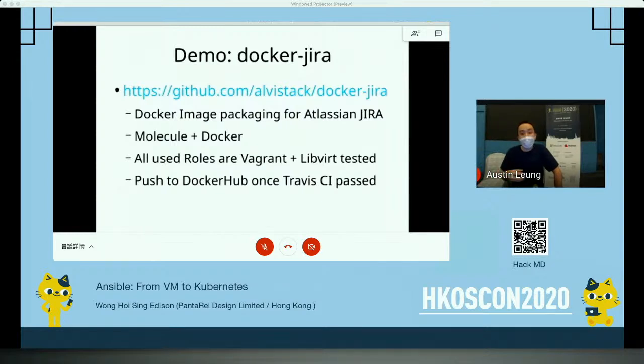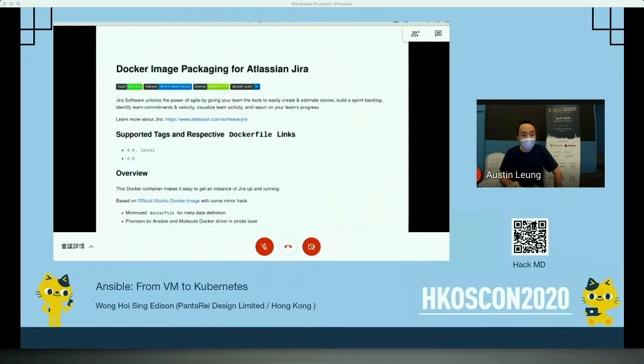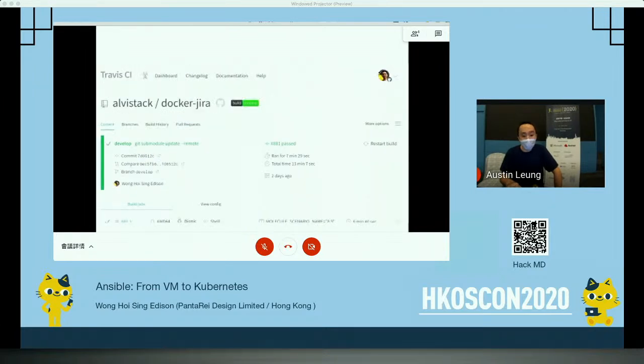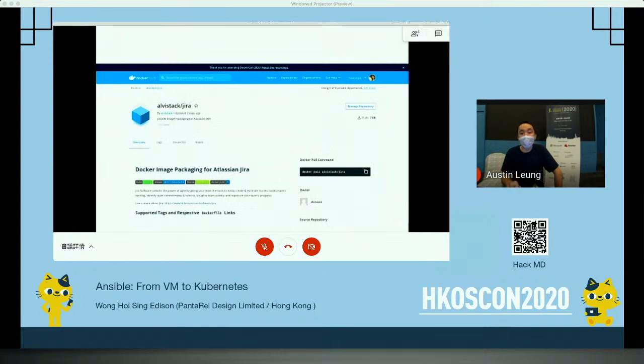So it's one of the examples, for Docker Jira. It's a Tomcat-based application. So when you're running, you have to adopt OpenJDK and its interdependencies. For all the dependencies, I have set the roles and have individual testing. And use Molecule and the Docker driver to construct a Docker container and then commit it. And everything with Travis CI is really simplified.